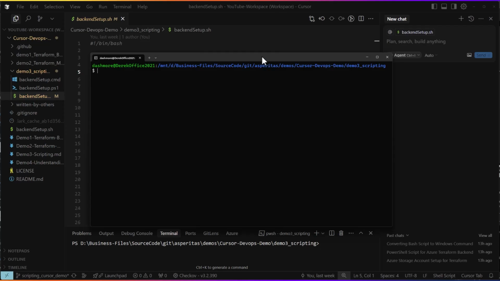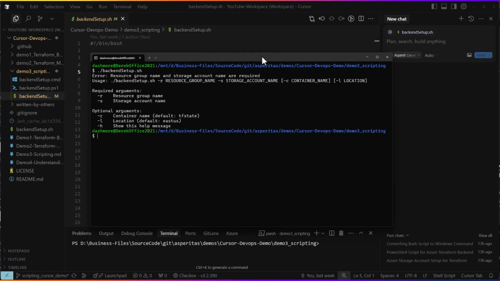Here's my Ubuntu terminal. And executing the script without the resource group name and storage account name did error out in the manner that we expected it to. That did what it was supposed to do. So let's go ahead and execute it with the arguments it needs, and let's see how well it does.